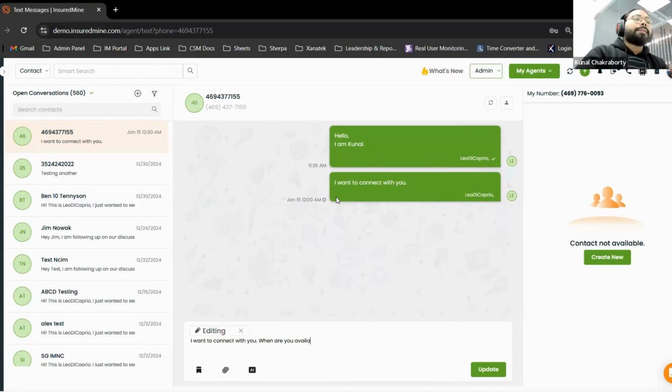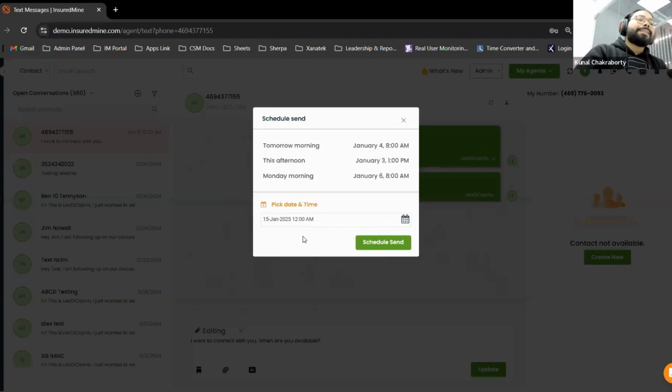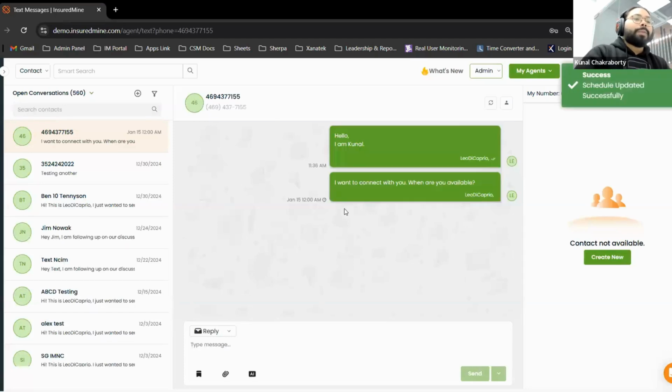The moment I update it, the system again gives me the opportunity to pick a set date and time, or I can simply select the date and time which is already scheduled, right? So I scheduled it for 15 Jan initially. I can simply use the schedule send option, or I can select a specific other time and date as well. I do not want to change the date, so I simply click on schedule send at this moment, and it again gets scheduled, and the new addition to the message is added as well. So this is another feature that we have added in the texting capability.